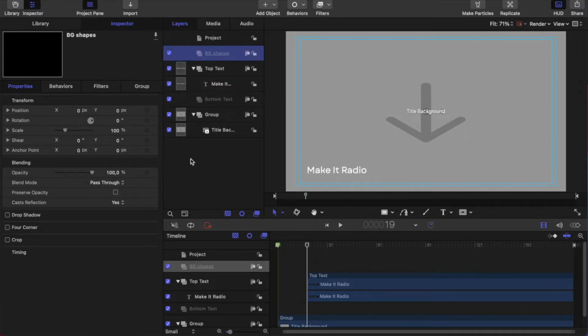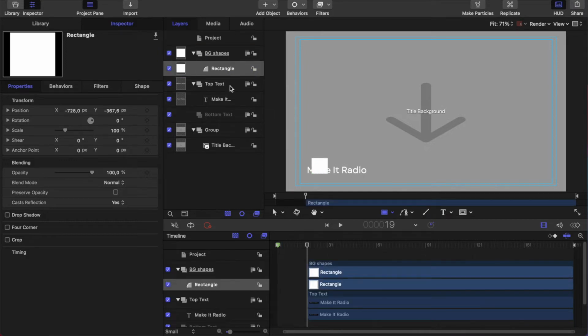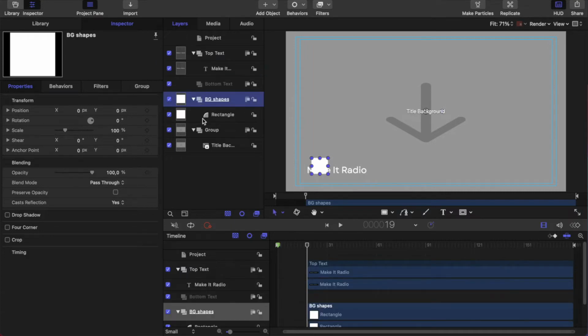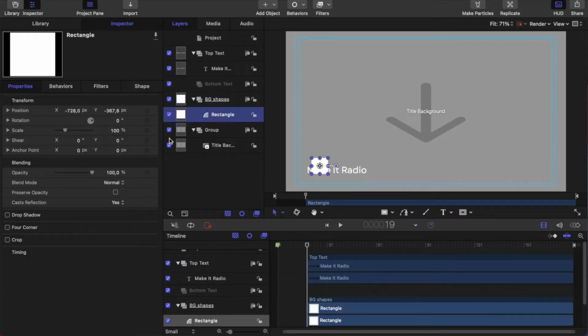So let's put some background shapes in. We have the shape tool here, so we're gonna put in a couple rectangles. In fact, we're just gonna make one for now. And we need to move this layer down. Ooh, hey. Okay, and then a rectangle.